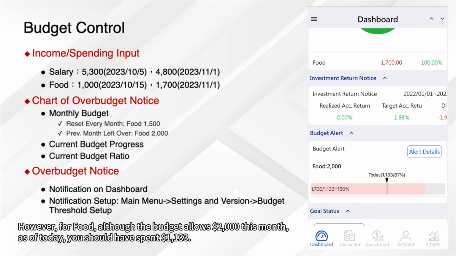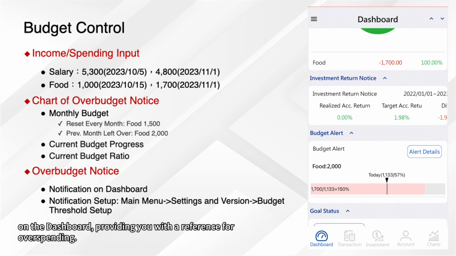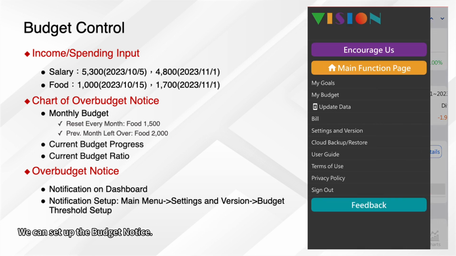However, for food, although the budget allows $2,000 this month, as of today, you should have spent $1,133. But you've actually spent $1,700, so a budget notice will appear on the dashboard, providing you with a reference for overspending. We can set up the budget notice.